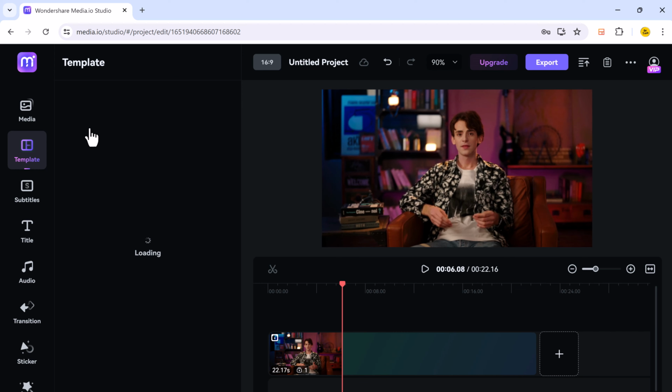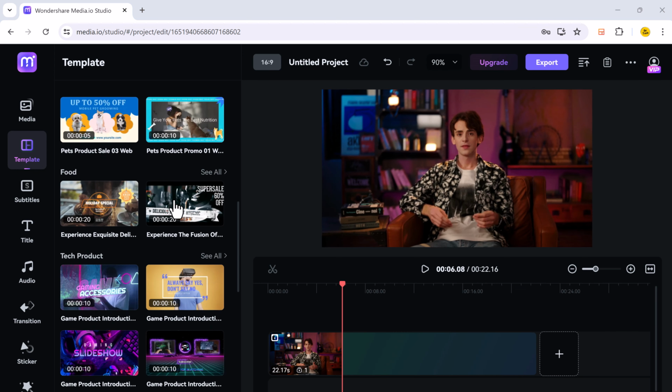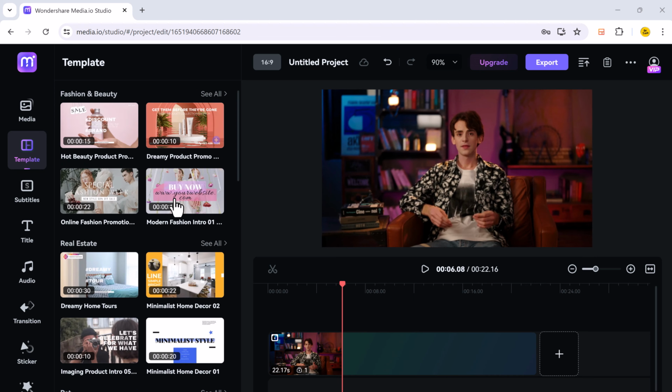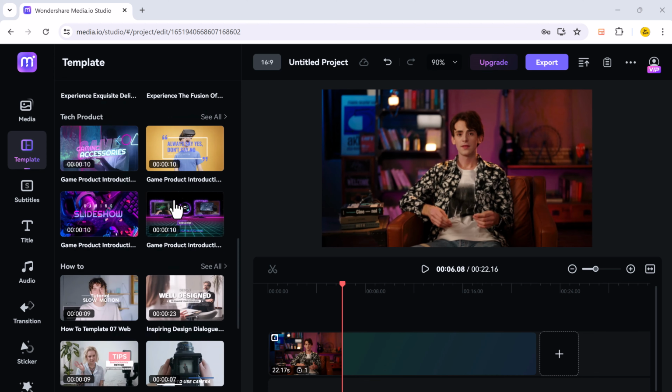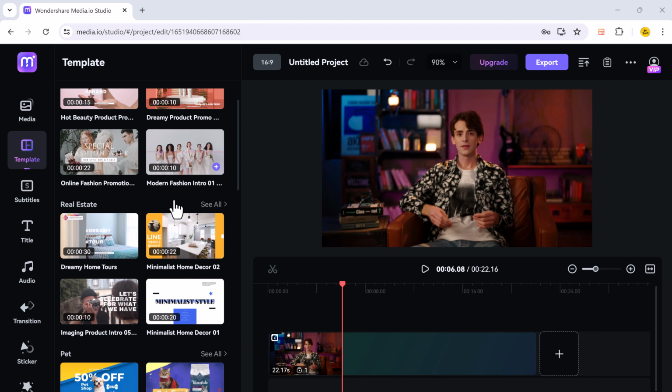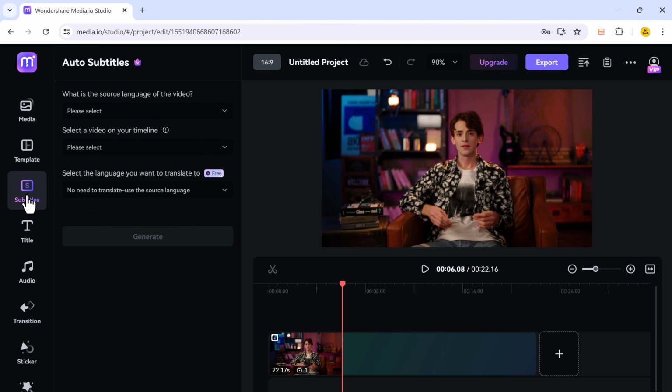And Media.io offers a variety of video templates to simplify the editing process. These professionally designed templates allow you to quickly create stunning videos by simply dragging and dropping your content into pre-made layouts. And with this, you can also add subtitles.